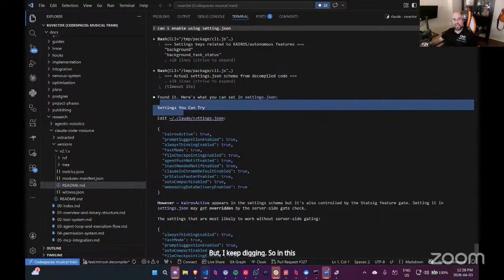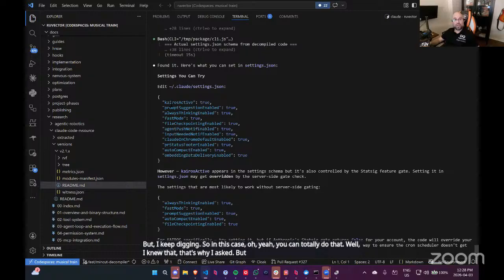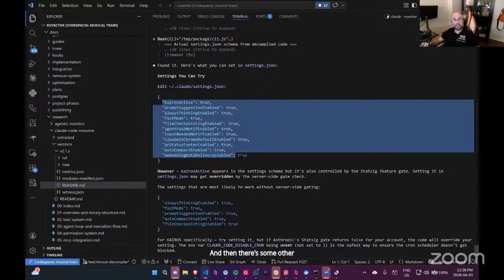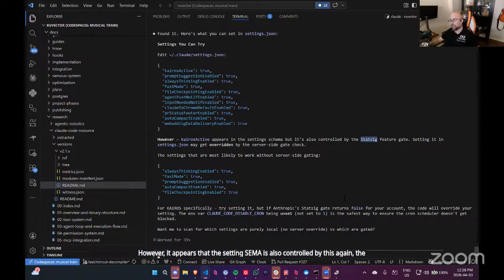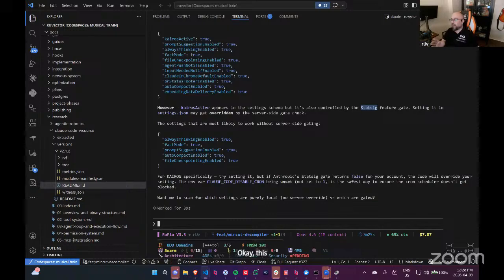So in this case, oh yeah, you can totally do that. Well, I knew that. That's why I asked. But yeah, you can enable it just like I did with the Teams capability, by adding the Kairos setting as true, and then there are some other various commands that go along with it. However, it appears that the setting schema is also controlled by the stats. So this is a recursive loop, back to the problem we had originally, where I can't enable it unless I talk to the API. Okay, this is the part where I probably should stop, but I'm going to go anyway because I can't help myself.